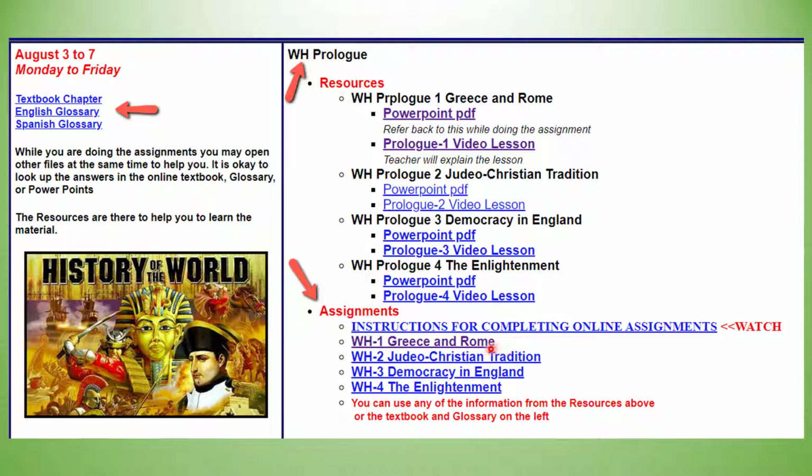But while you're taking this assignment for Greece and Rome, if you don't know what a word means, you can just open up a separate tab on your browser and look it up in the English glossary, or open up the textbook and look at it. There are all different ways to find the answers. I don't give tests where you have to memorize something and regurgitate the answers back to the teacher. My assignments are more for you to learn. It's a process: you learn by doing.